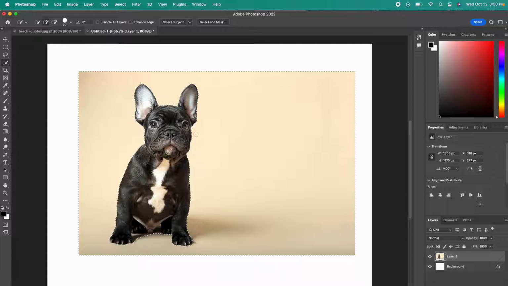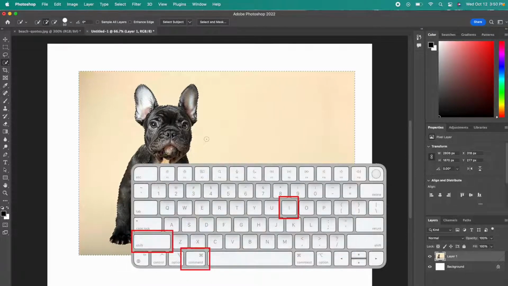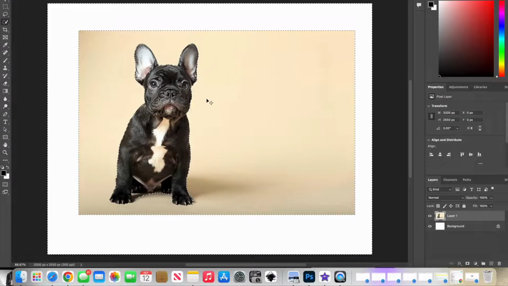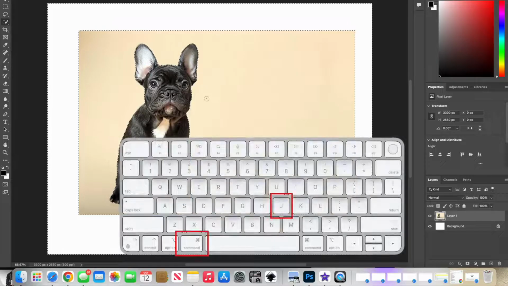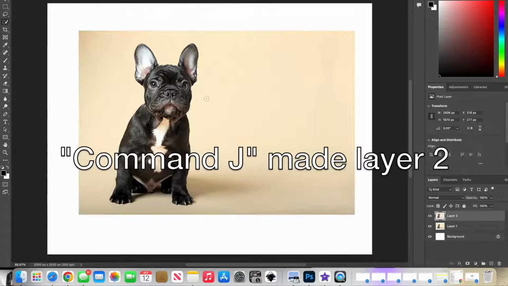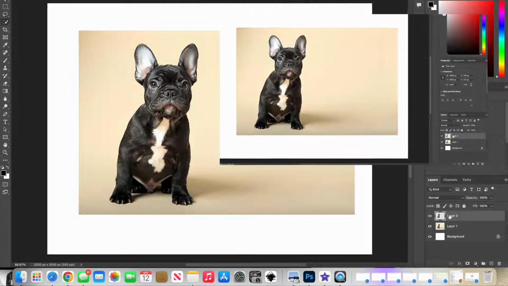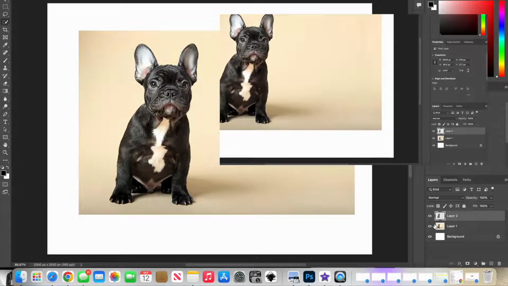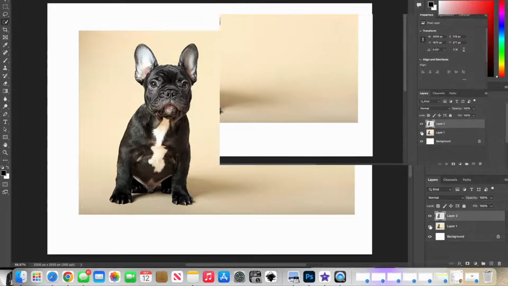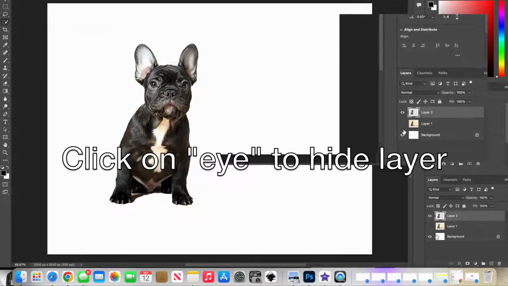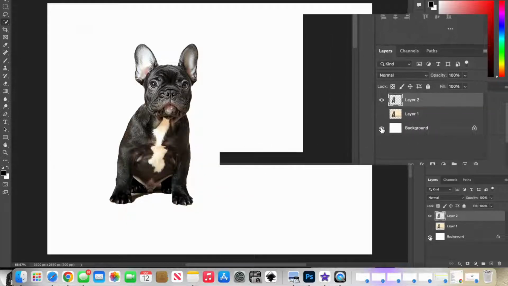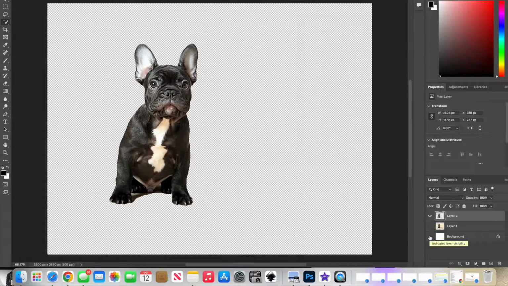and then you can hold Shift Command and then the letter I, and then you're going to hit Command J. And then if you go in the layer panel, there's a layer 2 and layer 1. You can hide layer 1 and then hide the background layer, and you're pretty much done.